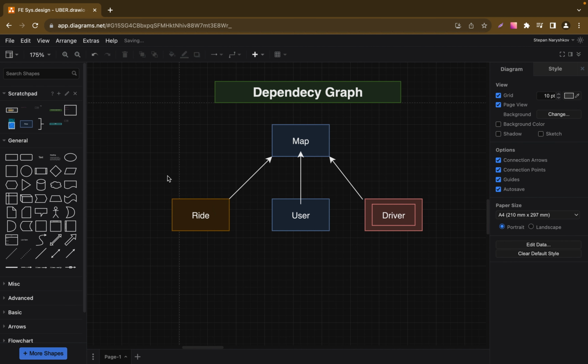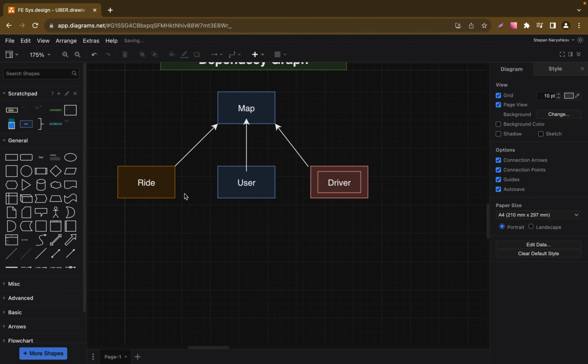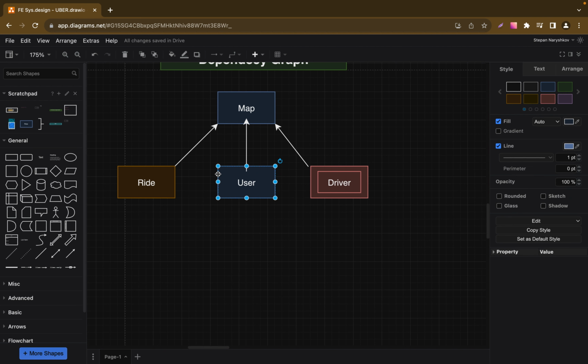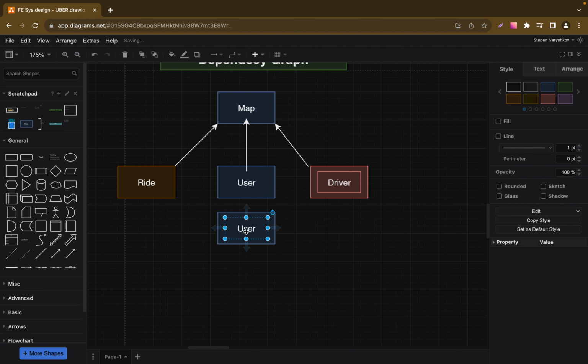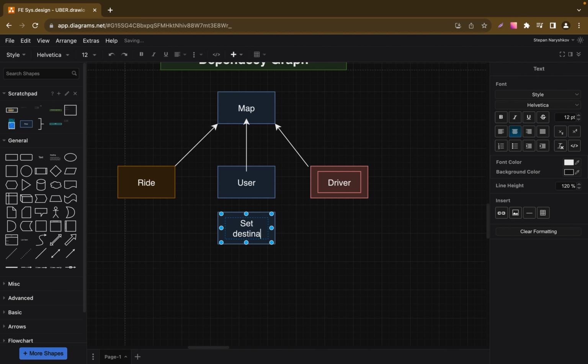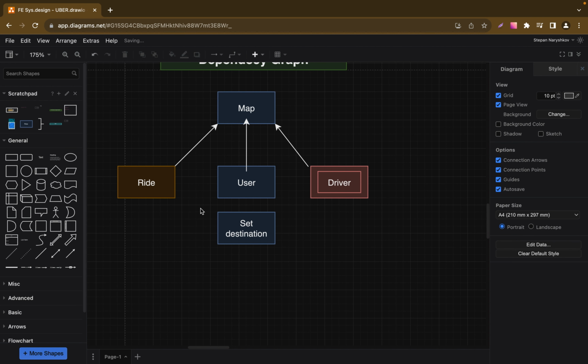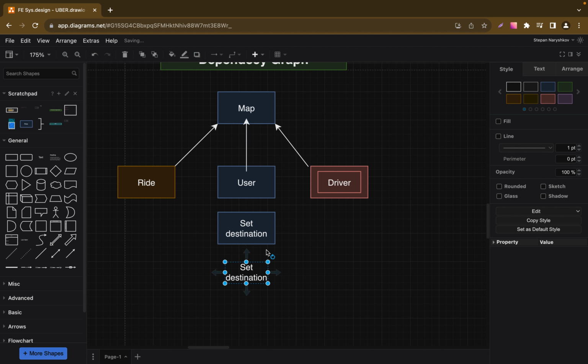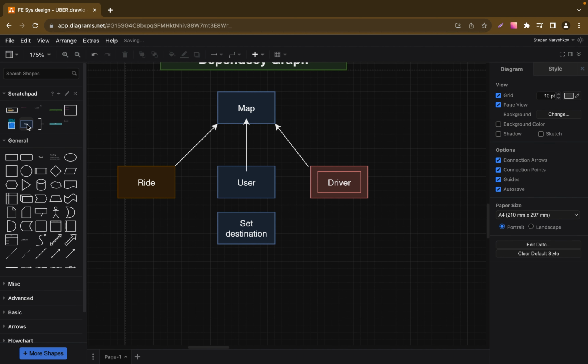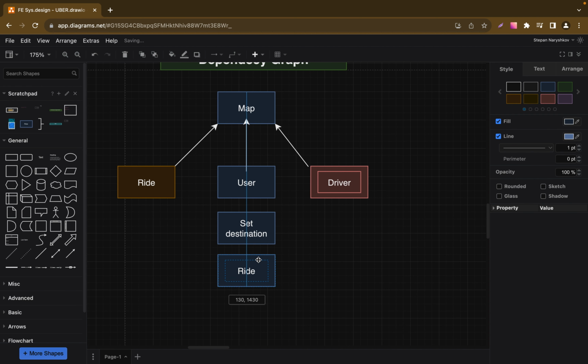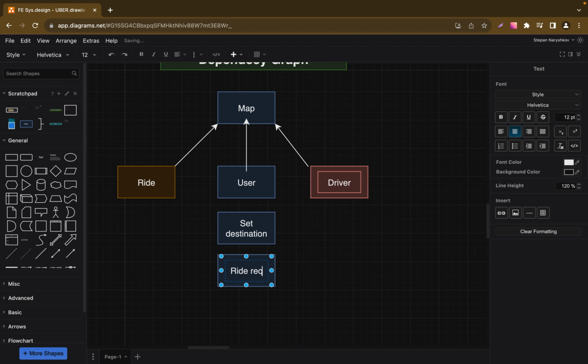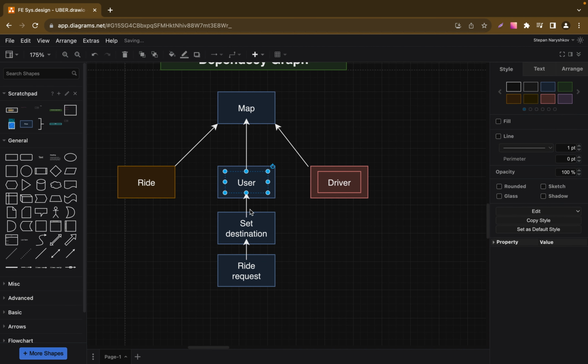As I said previously, users use the map to set their location and destination. So let's add new box with set destination title. So let's change user to set destination and add a new one. Okay, let's add it from the storage. And here we will have ride request. So user can go from the pickup location to final destination.